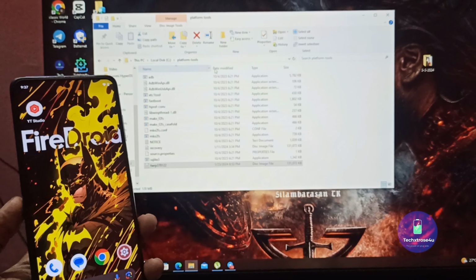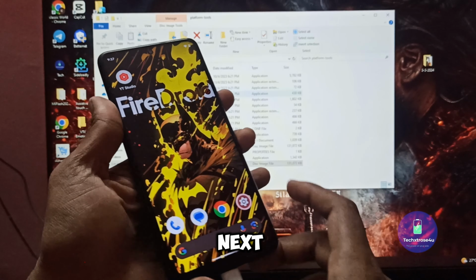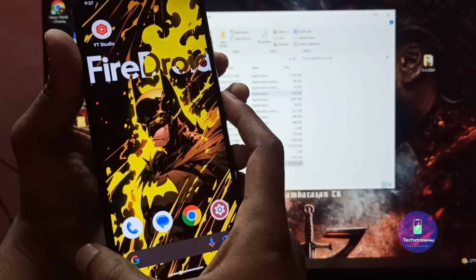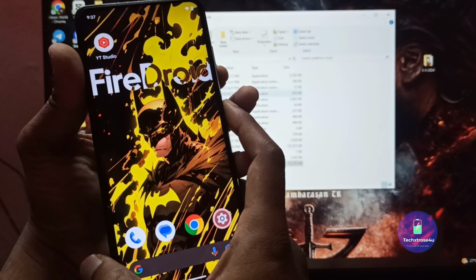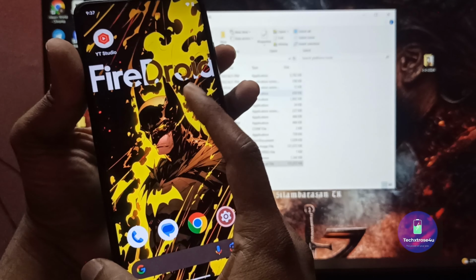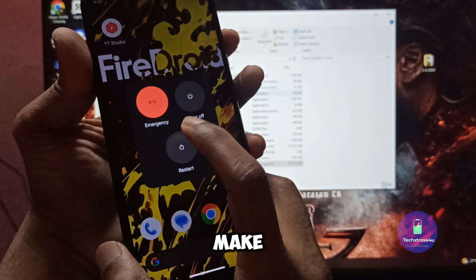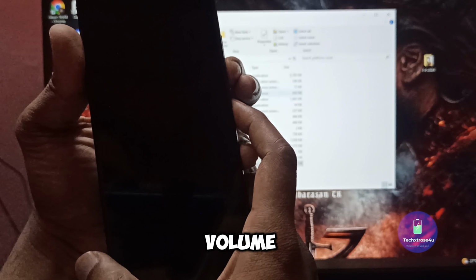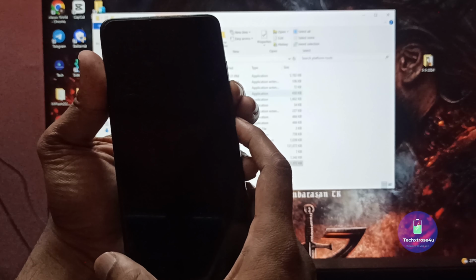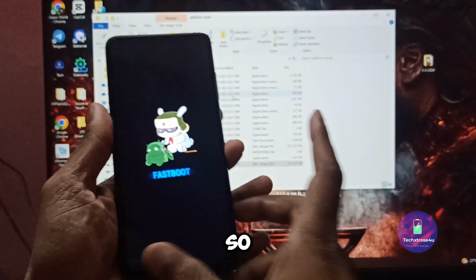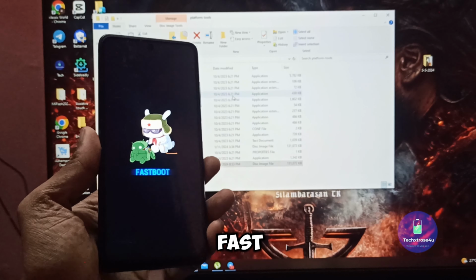Then the next step, you need to put the phone in fastboot mode. All you need to do is press the power button, make it restart, and hold the power button and volume down together. So it will go into fastboot mode.